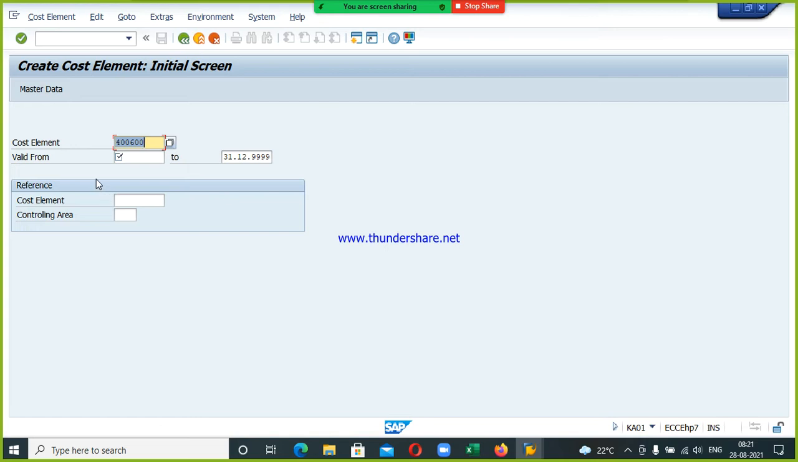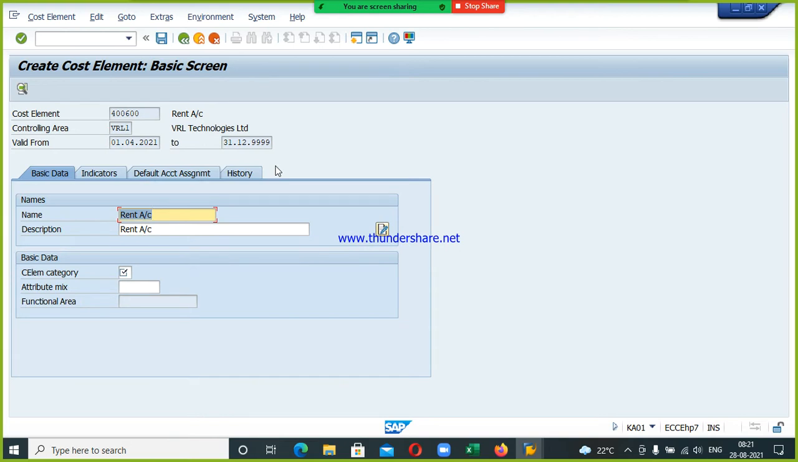You will get a screen like this. There, the cost element, let it be the same, 400600, valid from 01.04.2021 till the end, 31.12.9999. Press enter. See, the name and description are picked from the ledger, and here I need to mention the cost element category. It is very important. Without this, the ledger will not transfer to the controlling department. So you need to assign the cost element category here.